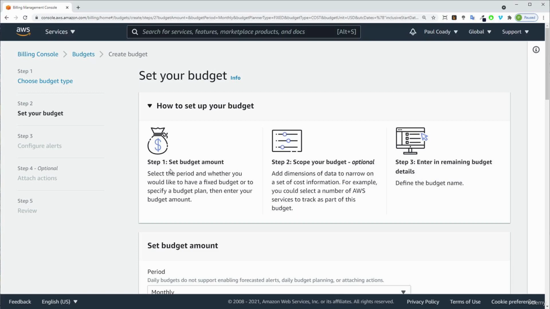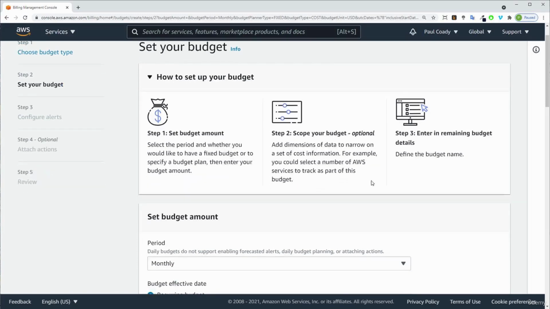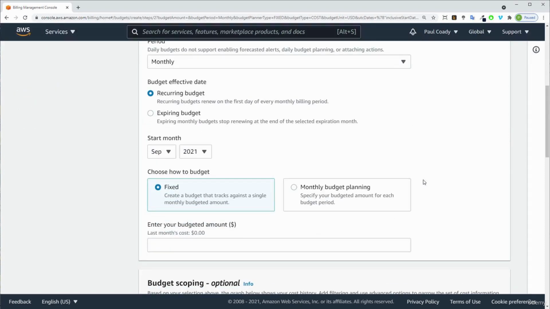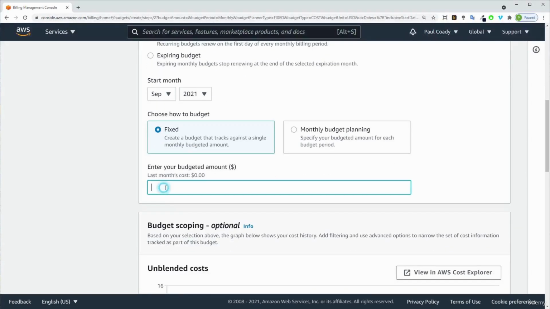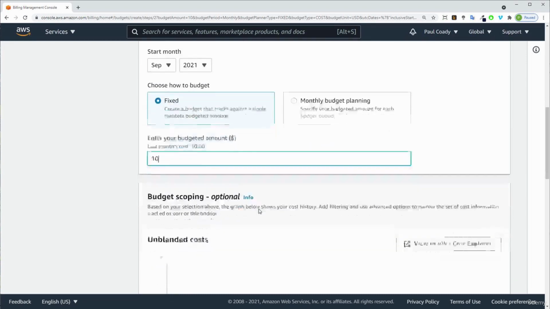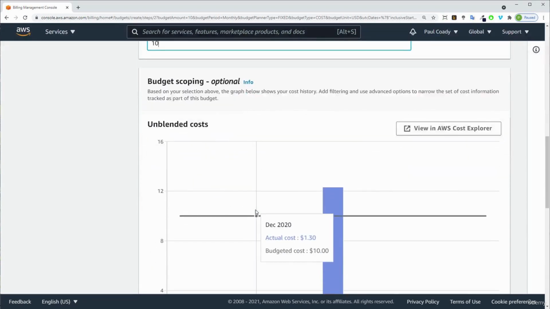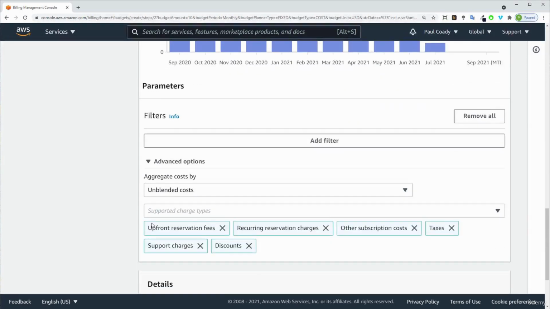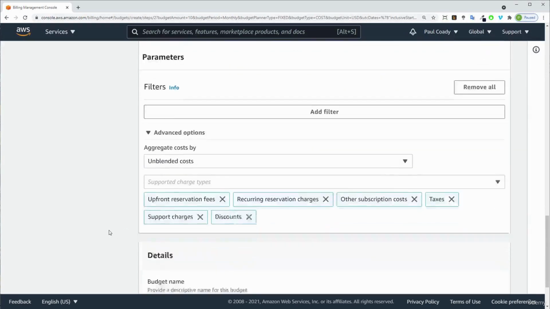Okay, we need to set the budget amount for the month. Let's have a look at that first. Set the budget amount. It's going to be every month, and it's going to be a recurring budget. We're going to do this on a regular basis. It's going to start straight away. It will be fixed. And our budget amount, let's make it $10. Let's type in 10. We'll just ignore budget scoping. You don't need to be concerned about that.